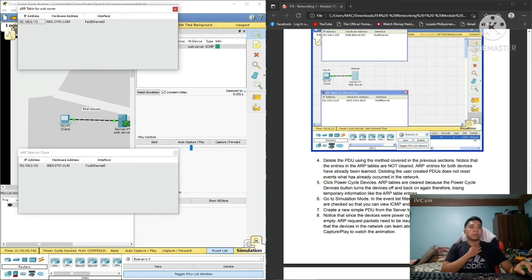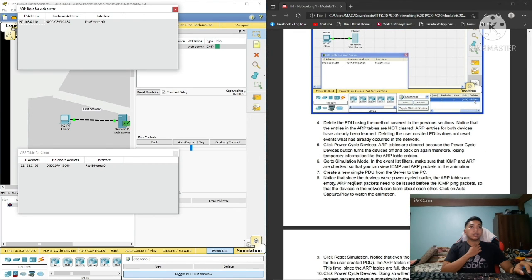Then from server to PC. Then notice that since the devices were power cycled earlier, the ARP tables are empty. ARP packets need to be issued before the ICMP packet so that the devices in the network can learn about each other. Click on auto capture to watch the animation. So that is the animation.